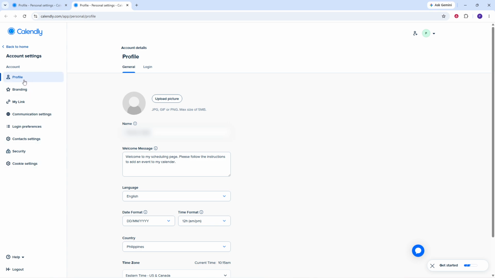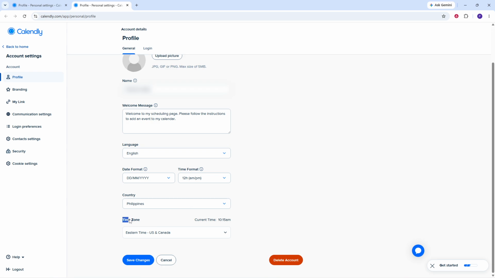Next, select Profile. After that, make sure the General tab is selected. This tab contains your basic account information, so if you don't immediately see the setting you need, just double-check that you're in the right section before moving on. Now scroll down until you find the time zone section. This is the setting that controls how your scheduling availability appears across your account.